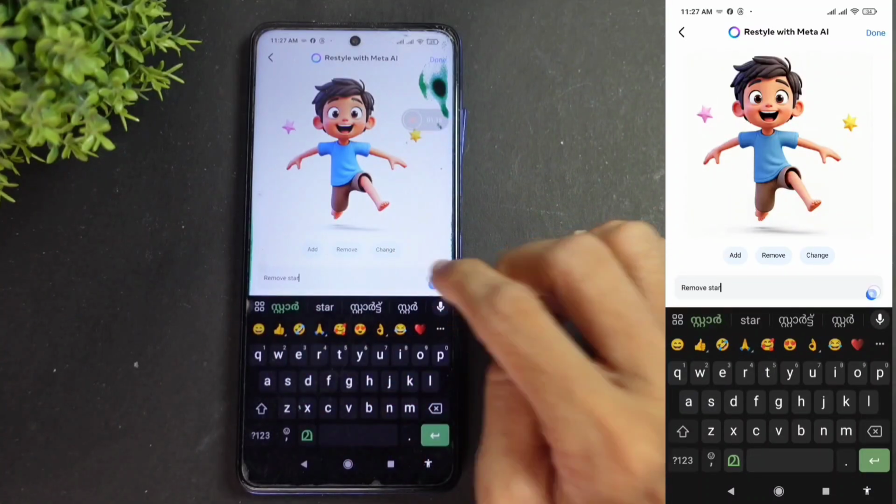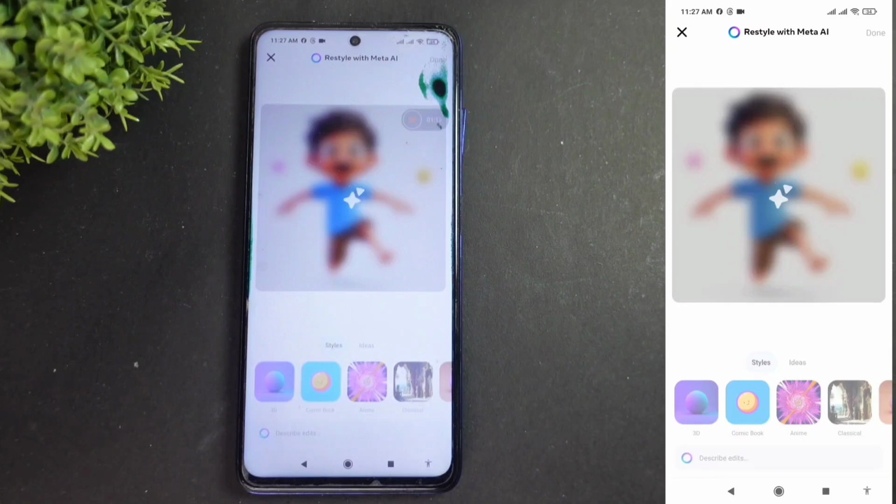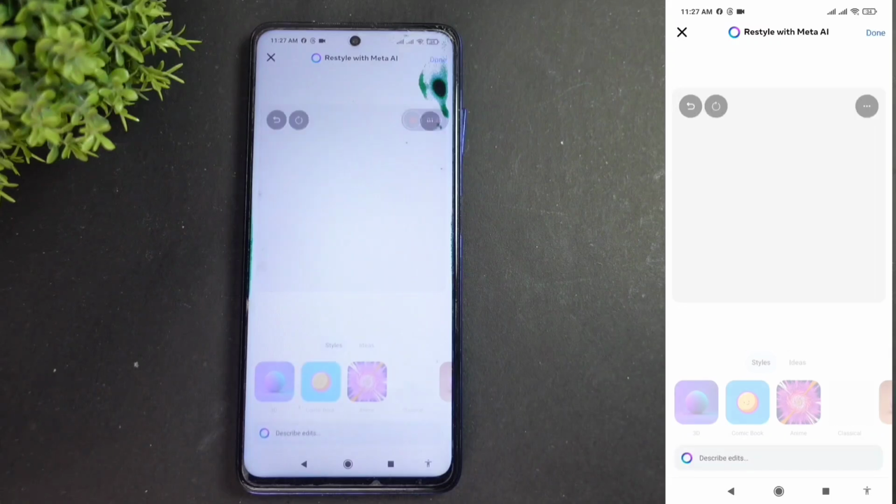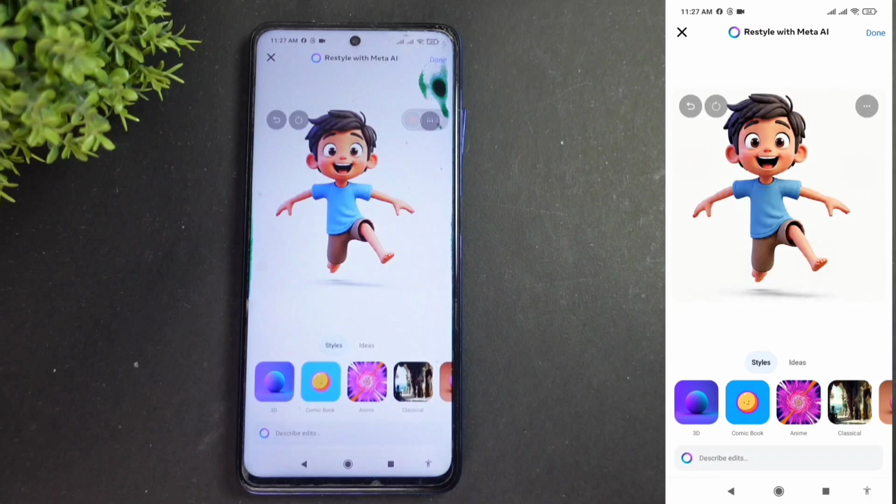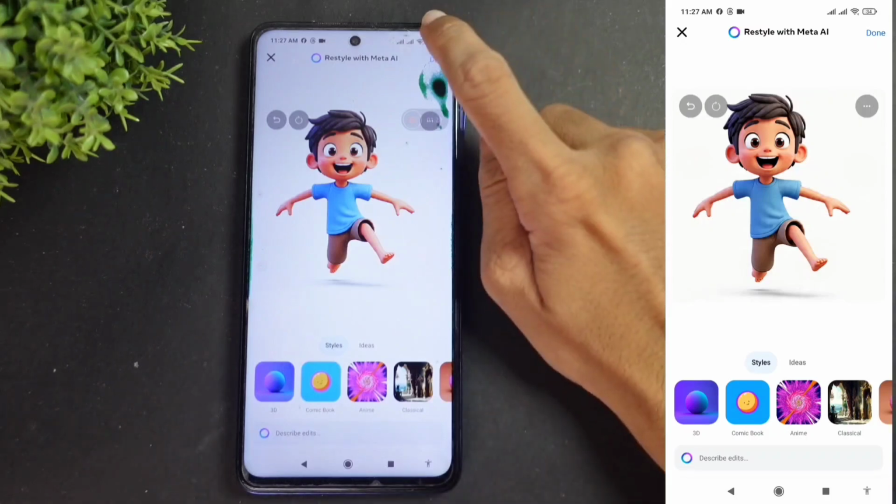After that, click on the Send button. When you are clicking on that, AI will make the necessary changes in that photo. Now here you can see that the stars have been removed. And after that, if you want to save, click on this Done button.